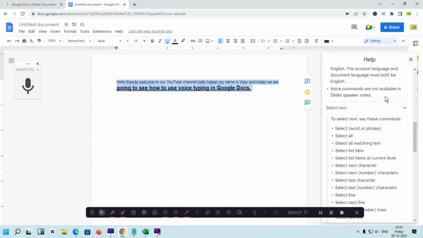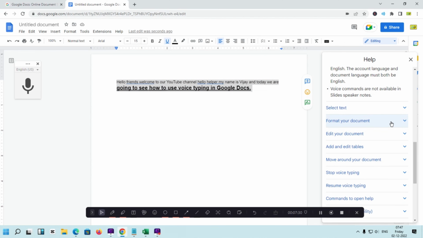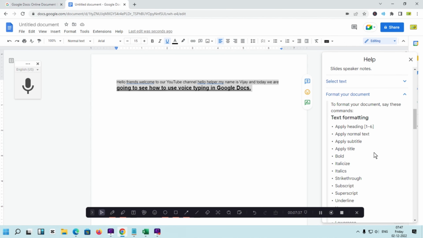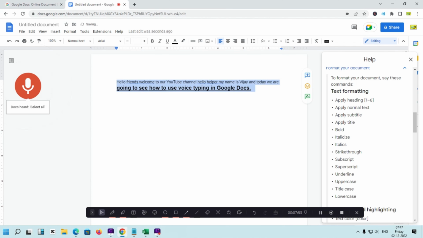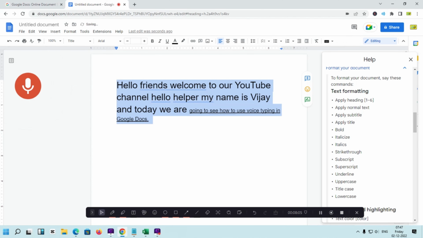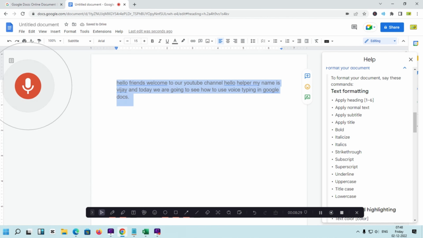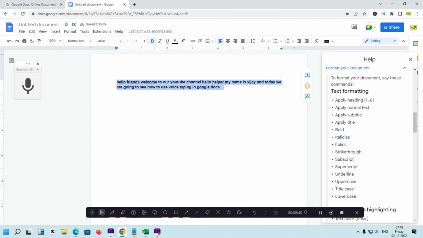Now we are going to see another option. Here you can also use formatting. Here we are going to do that. Select all, bold, italic, apply title, lowercase, underline, apply subtitle, apply normal text, bold. So friend, in this way you can easily do these things in your Google Docs.